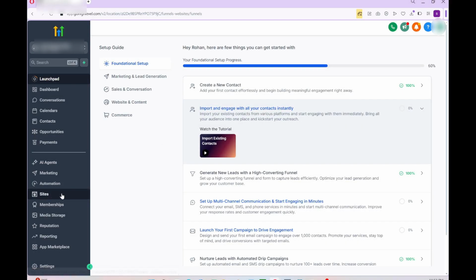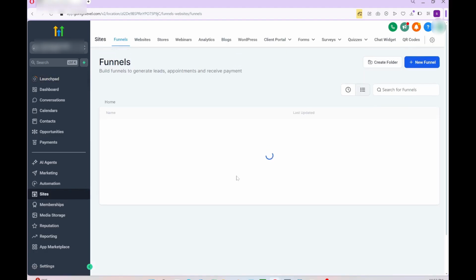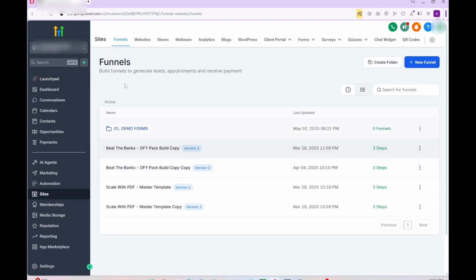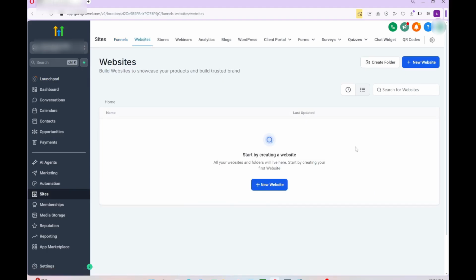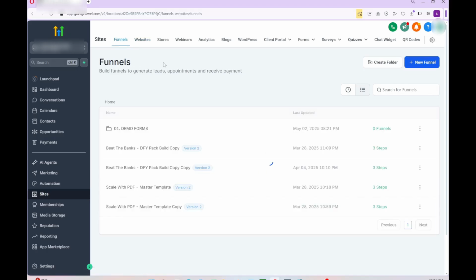After you've logged into a specific sub-account, click on Sites. For creating landing pages, I suggest using the Funnels section. Although there is also a Websites tab, the Funnels area typically provides more tailored options. You can also create a new funnel by clicking Create New Funnel.